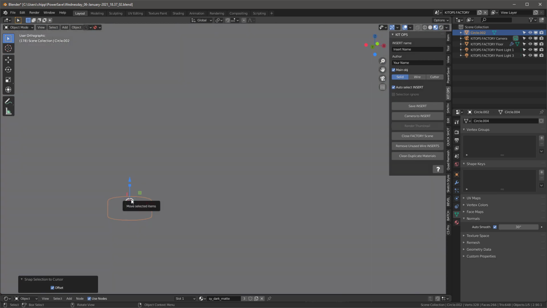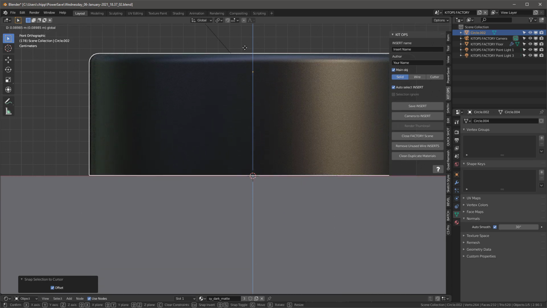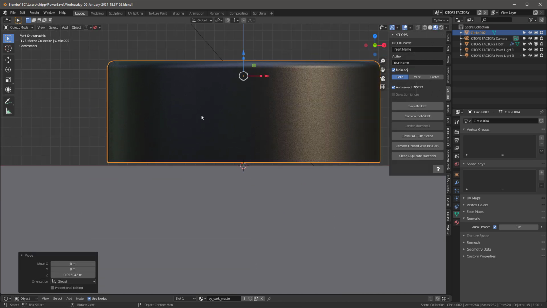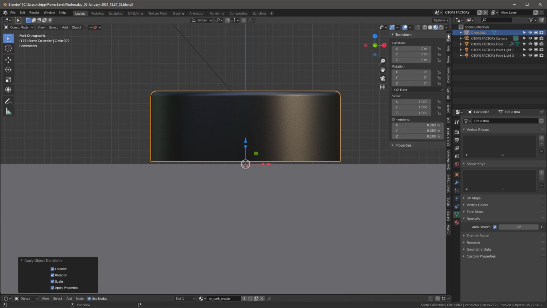Okay, now let's go down to the side view. And again, we want to move this up, and it's going to be off a little bit. Now, if I insert this, it's going to insert it right at this point, like we've talked about before. So what I'll do is say Control A, and I'll just say All Transforms, and it's going to put that there. And so now if I look at my item, it's at 1, scaled at 1, the rotations are all set, and everything else.